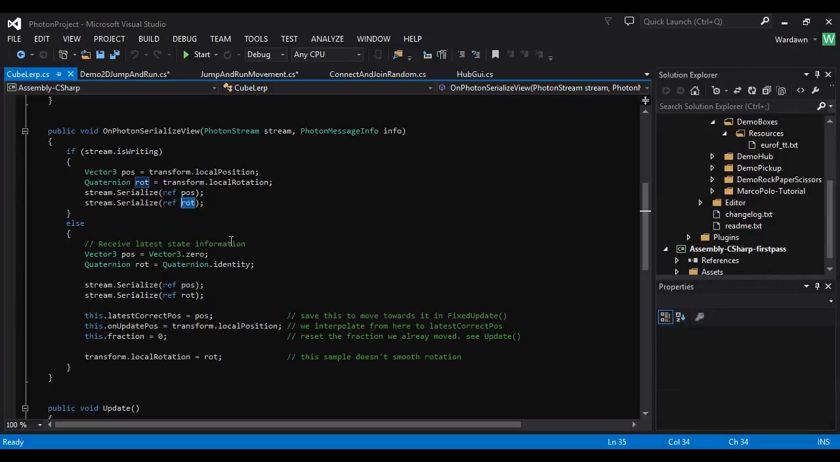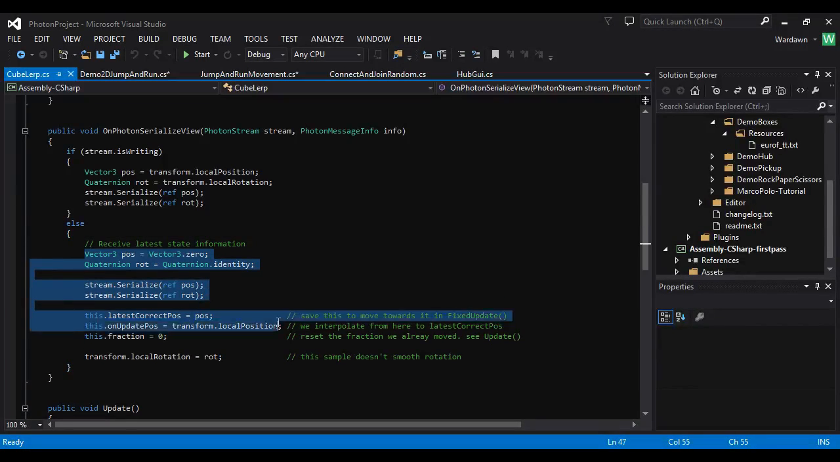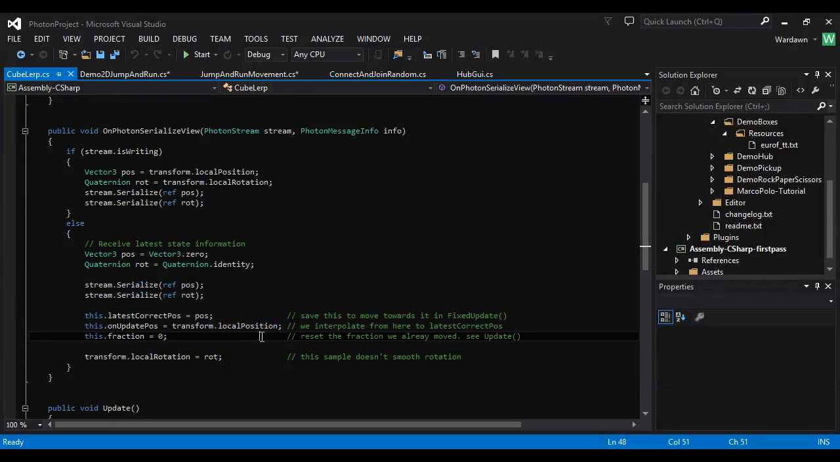Well, since is writing, that would be us. We're writing to the network. And then we have our else. Well, this is receiving the information. Okay. So we have our Vector3, which in C# we can't just leave this blank. So we have to have it equal something right off the bat. And the Quaternion, which is our rotation.